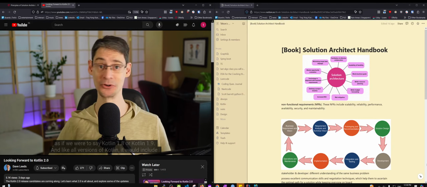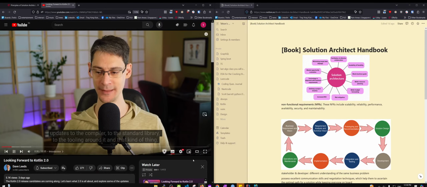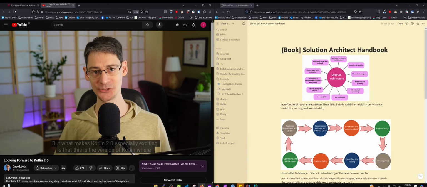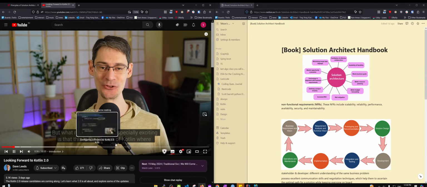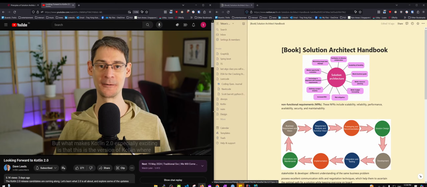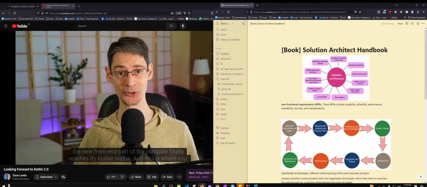So same as if we were to say Kotlin 1.8 or Kotlin 1.9. And like all versions of Kotlin, it would include updates to the compiler, to the standard library, to the tooling around it, and that kind of thing. But what makes Kotlin 2.0 especially exciting is that this is the version of Kotlin where the new front-end part of the compiler finally reaches its stable status.